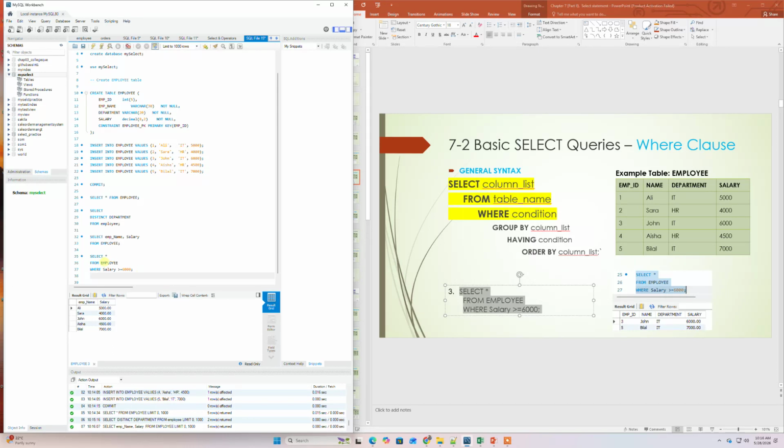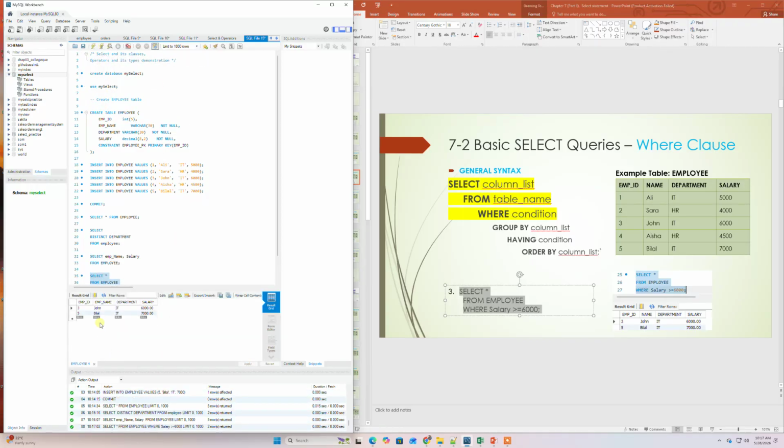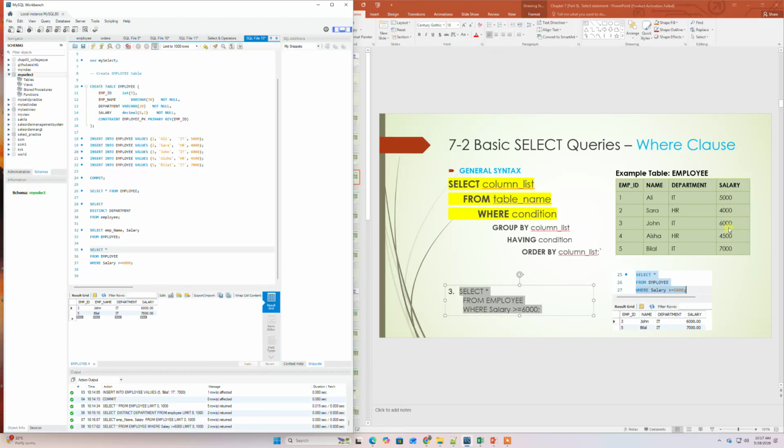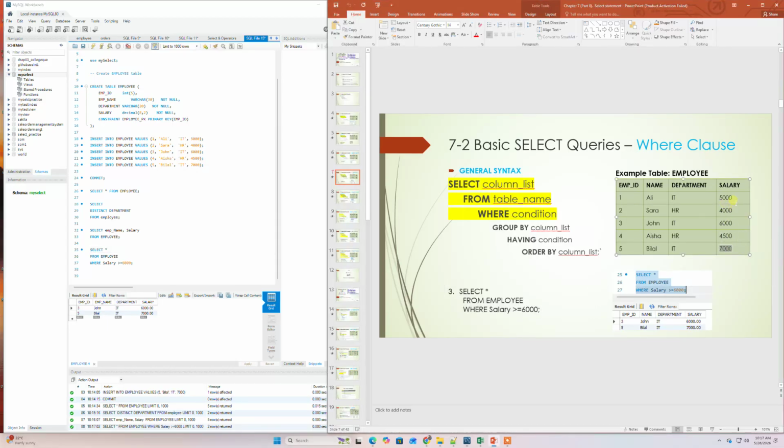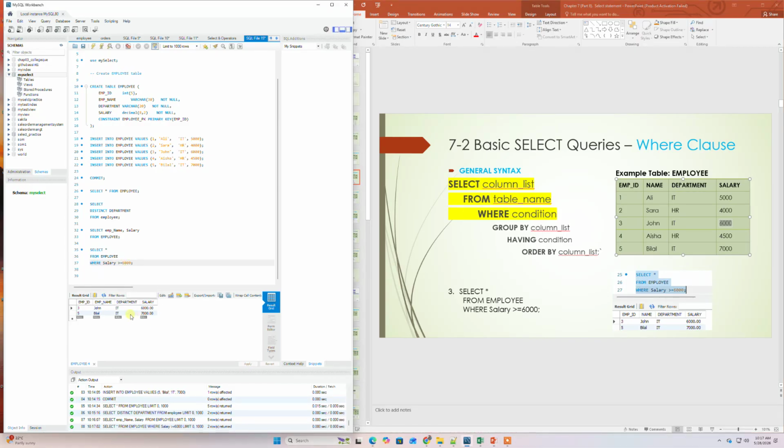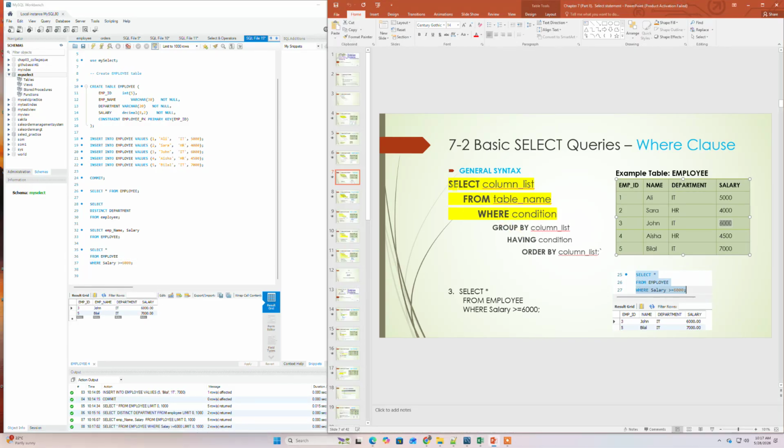For example, here I am interested in all the columns from the employee, but fulfilling the criteria where salary is greater than 6,000, so it will retrieve only those records where the salary is above 6,000. And you can see that in this table, one is 7,000 and one is 6,000, because my condition is greater than or equal to, so only two records are returned. So the where clause is used to restrict the number of rows based on certain criteria.